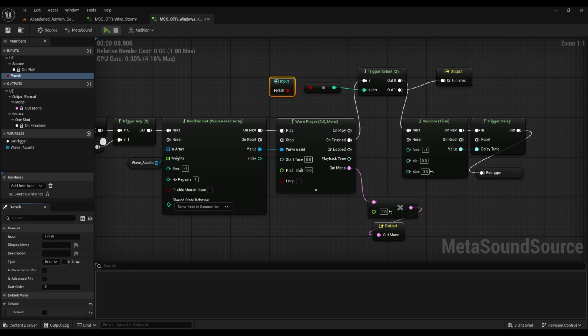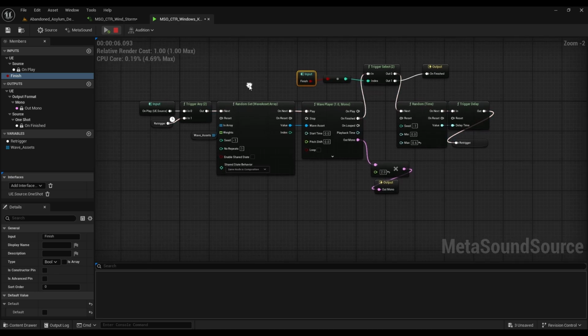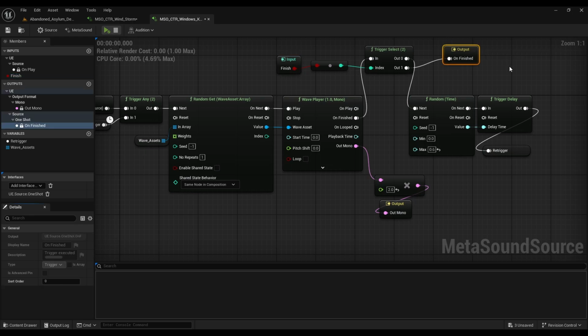So let's just check that. Here's our re-triggered system. Small random delays between the sounds. Picking a new wave asset each time for our squeaky windows. Now if the Boolean input becomes true, then the next on finish that came through went to out 1 and destroyed the MetaSound.